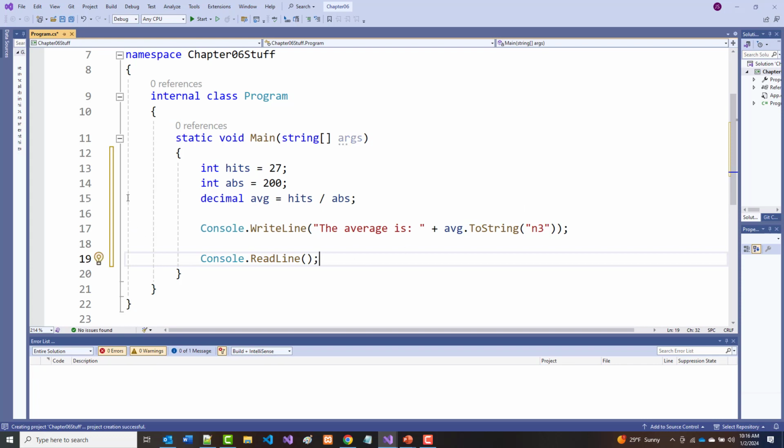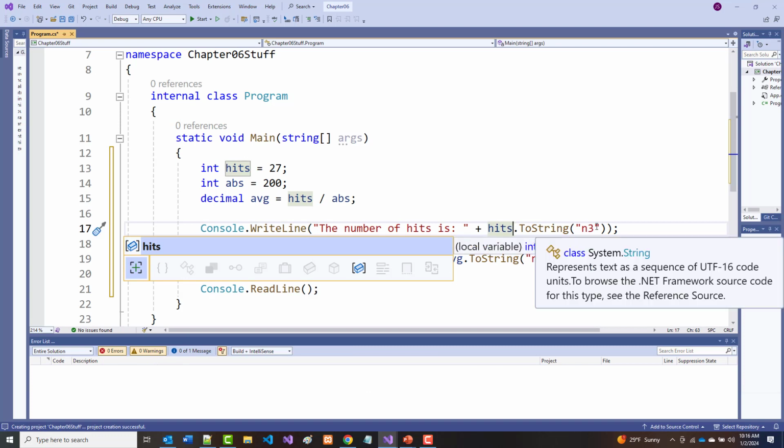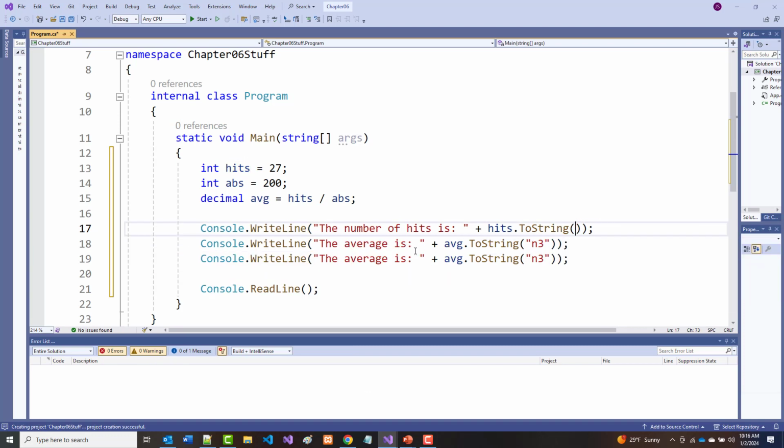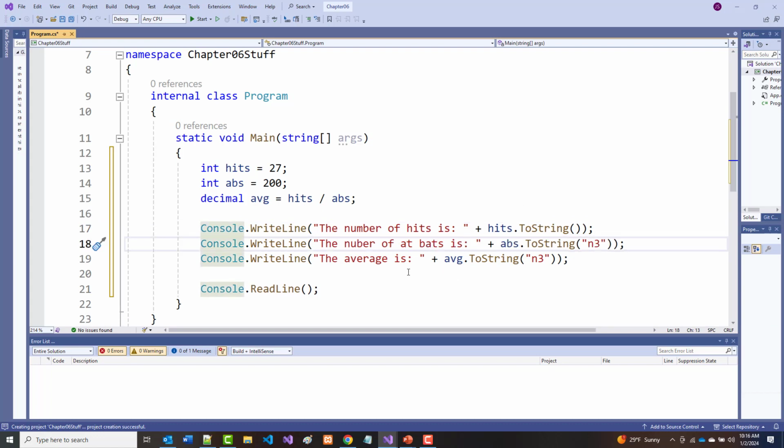In fact, we'll do this. I'm going to say the number of hits is, and that's going to be hits. And we don't need to do any formatting because that's a whole number. The number of at-bats is, and that's ABs. And again, that'll be nothing in here. Oops. And then we'll have the average.